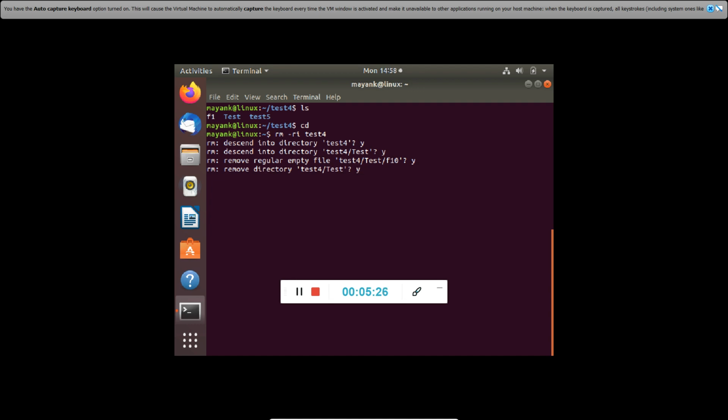I say yes, and it removes the directory. Then it says that you want to remove the regular file f1 which is there in the test4 directory. I say yes. Then it says that you want to descend into directory test5 because there is another directory test5. I say yes. Then it says that there is a file f1 within test5. Do you want to remove? I say yes. Then it finally asks that you want to remove test5.